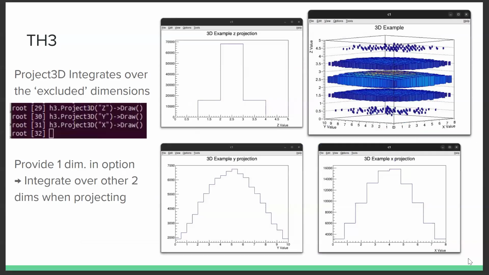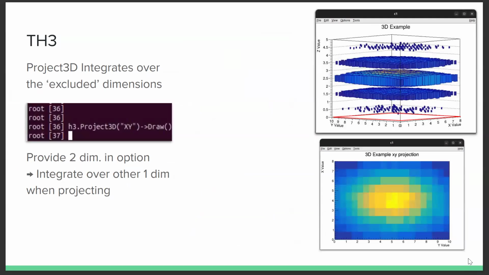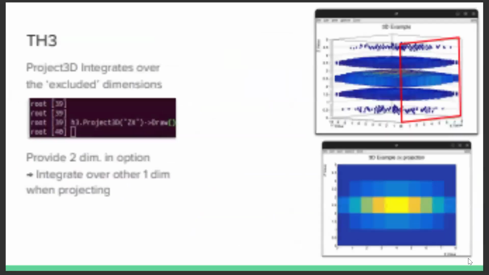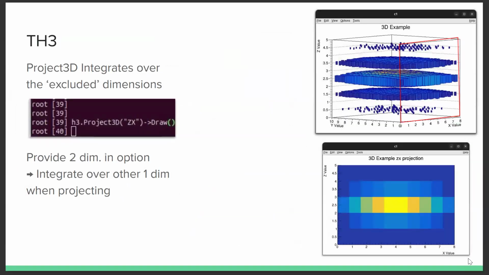So we can do those projections that we did previously to get it into 2D or even into 1D. So we can say project from 3D onto the Z-axis, so that's this one here, or onto the Y-axis or the X-axis. And it integrates over the other two implied dimensions when projecting. We can also say project onto the X and Y plane, and it will integrate over, in this case, the Z, and give you some two-dimensional distribution. These are the different projections as well.